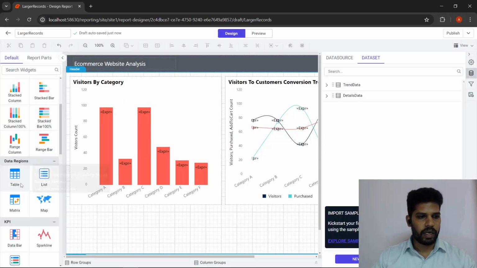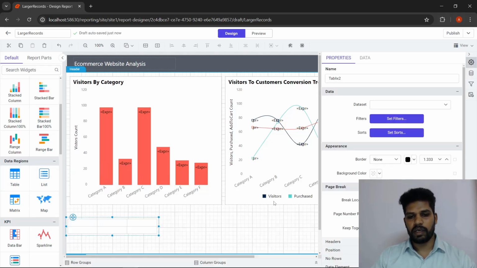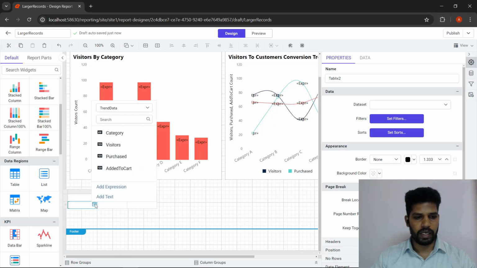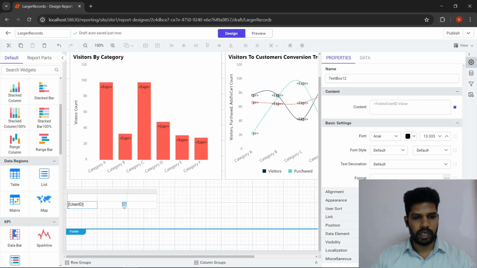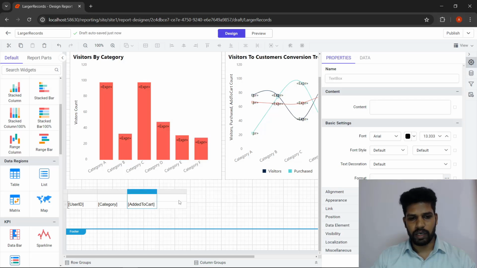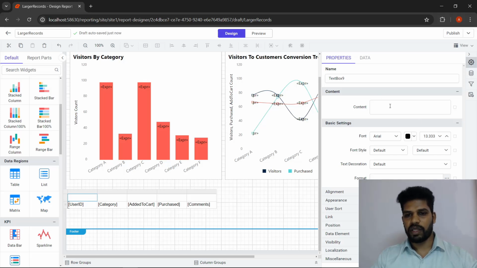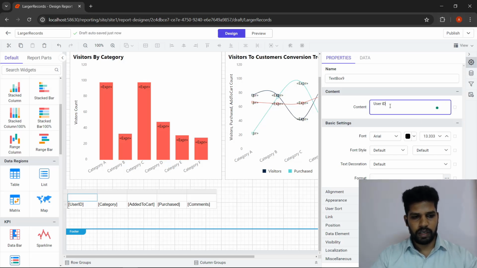Now I'm going to add a table report item to view the detailed data which is created in the data set. I'm selecting the details data set and selecting the user ID, category, added to cart, and inserting a few more columns, purchased, and the comments. I'm giving the titles.